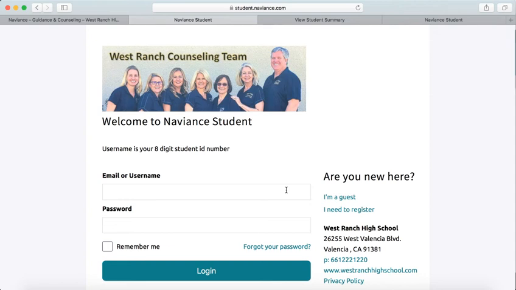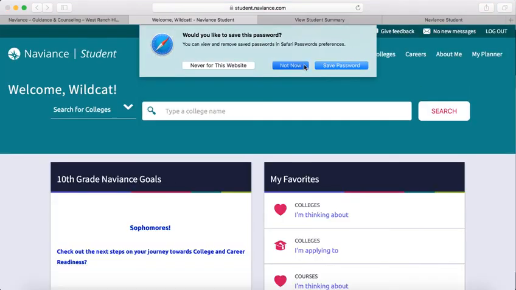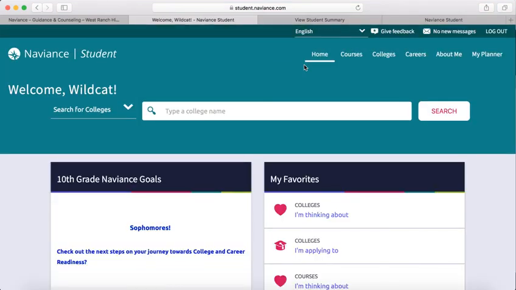So go ahead and put in your student ID number and your 6-digit birth date, and hit log on. This is going to bring you to the main springboard page, we'll call it, for Naviance. It looks a little different. If you've seen it before, they've changed it up, gave it a little facelift.